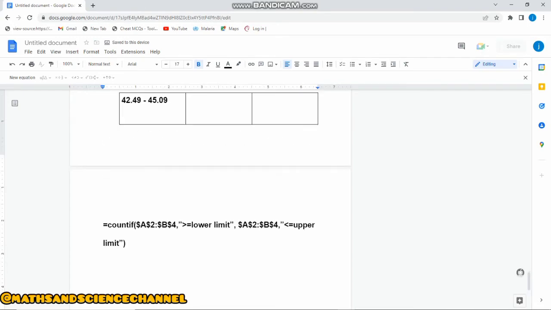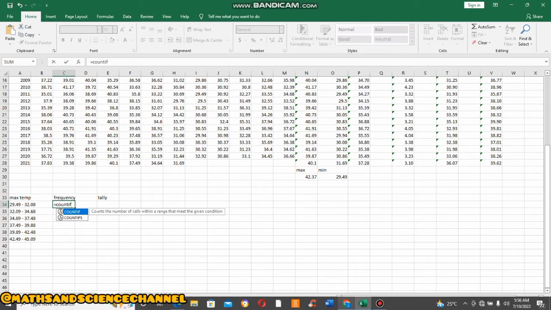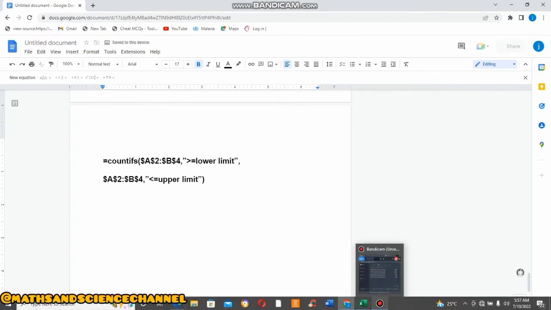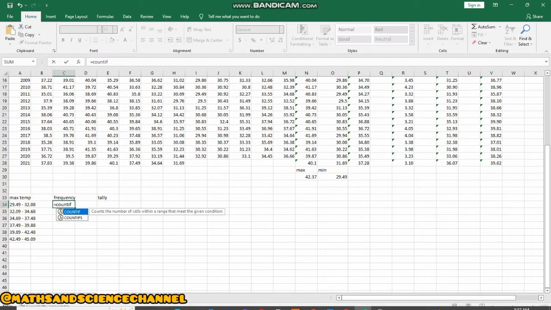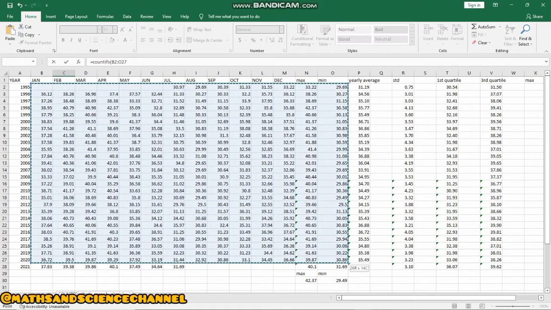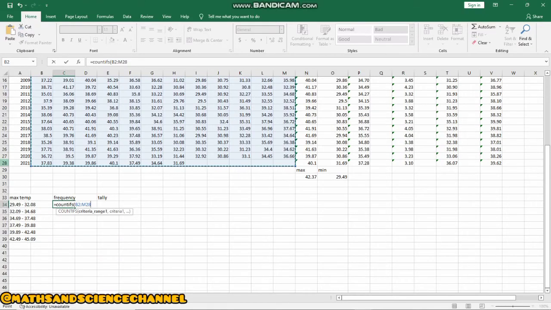So this is just an example, but I'm going to do it for you guys to see. So over here, it is COUNTIFS. So we have COUNTIFS, then into bracket. What we do is to select the data from 1995 January, everything to 2021, only the data part. So we're selecting from 1995 January all the way to December, and then 2021 all the way to the last part. So we select all of that, and so it's already here.